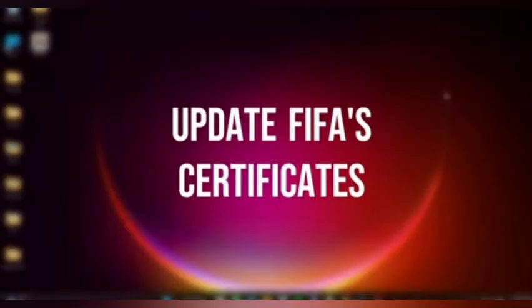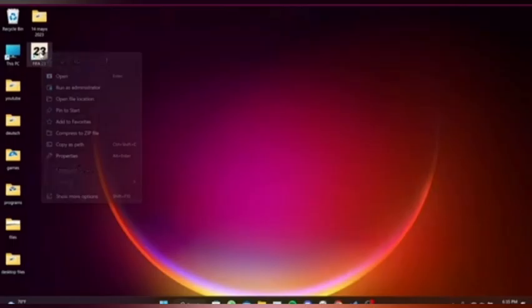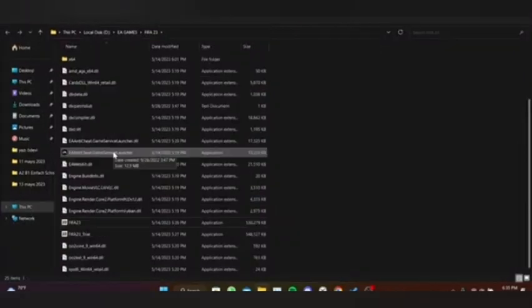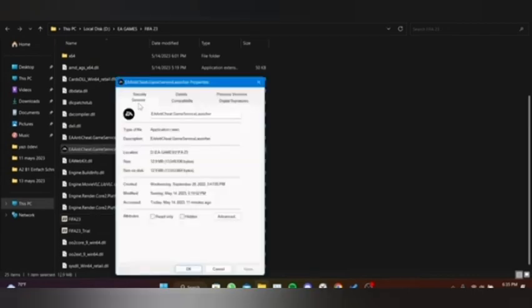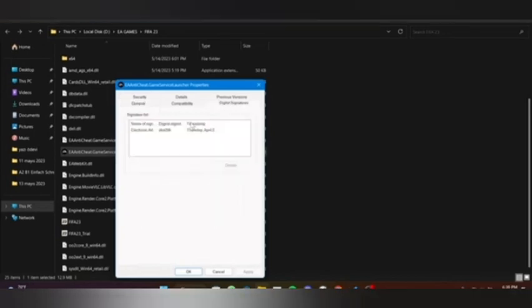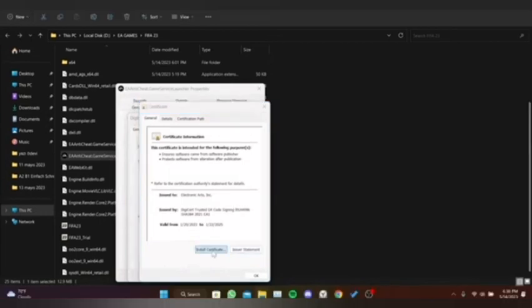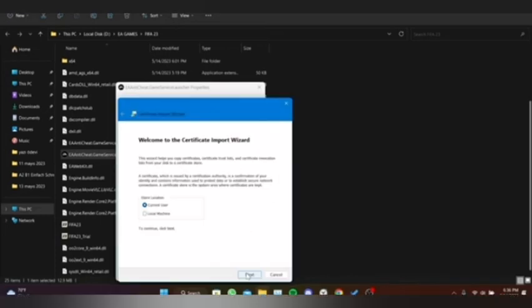The third step is you have to update the FIFA's certificates. To do that, you have to right click on the FIFA app, and after that you have to click on the open file location, and here you have to search for the file named EA Anti-Cheat Game Services Center and right click on the file, click on properties, then you have to click on the digital signature option, then select EA from the signature list, click on details, then click on view certificate, and after that click on the install certificate button and then click on the next button to install the certificate. Then click the finish button, and after that we have successfully installed the certificate.